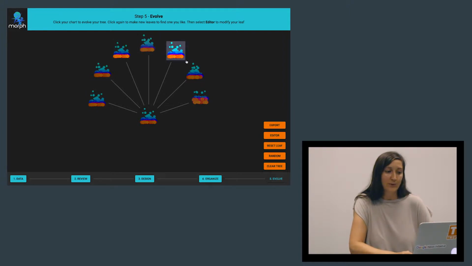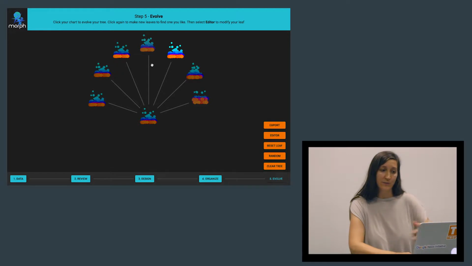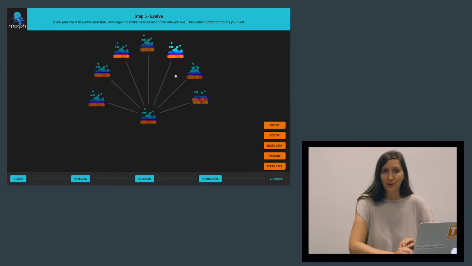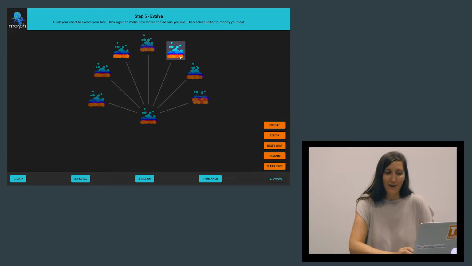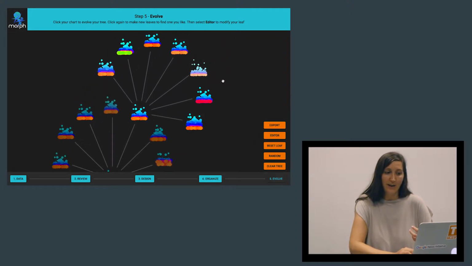And here we have 1, 2, 3, 4, 5, 6, 7 leaves or nodes generated from our one visual design here. So I can see that in this one, clearly one of them is standing out. It's a little bit more saturated and brighter.